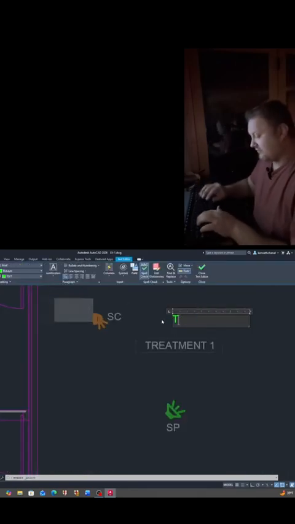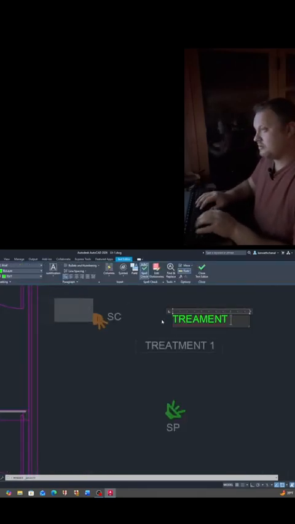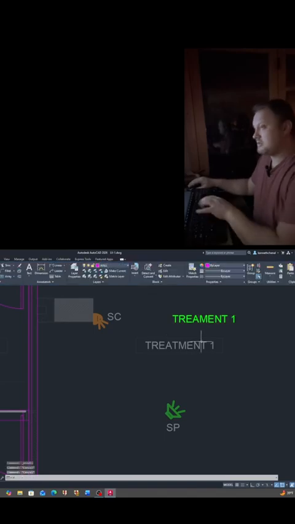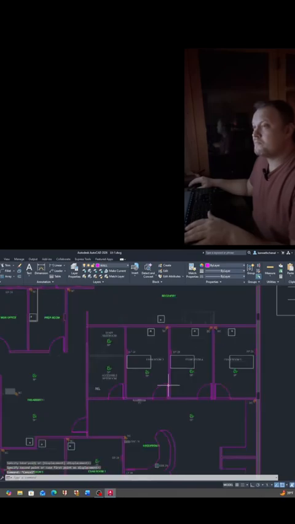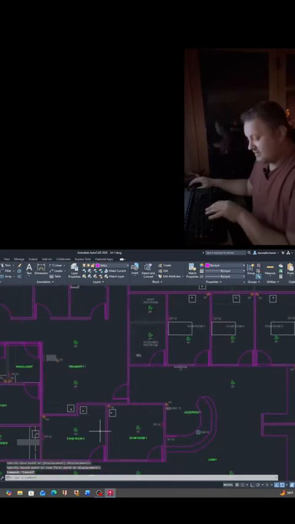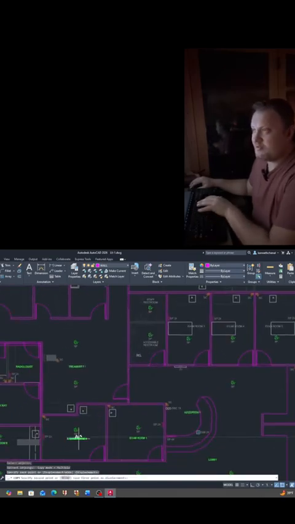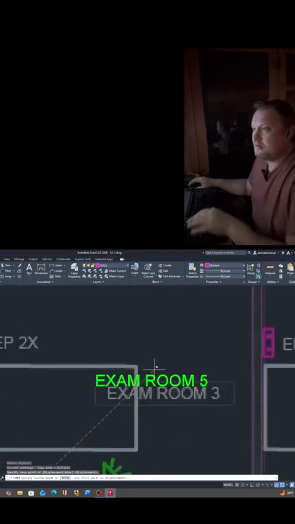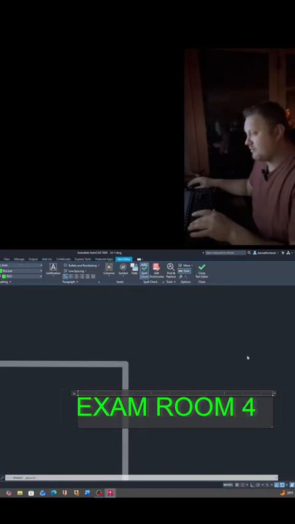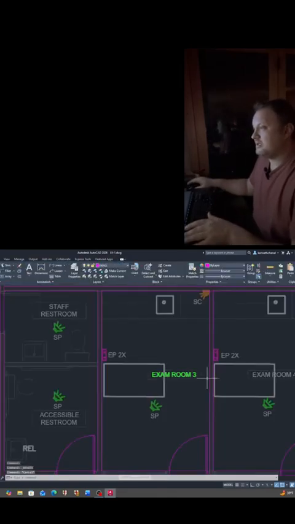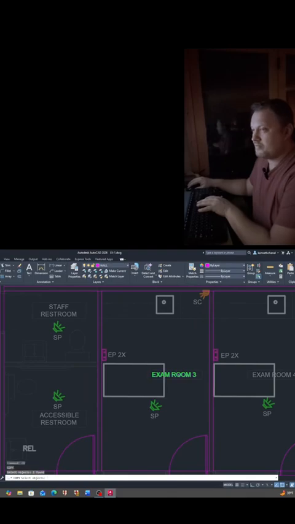All right, guys, we don't have too much more to do here. So let's just get these last couple rooms to label. And then we'll come through and we'll shut the PDF off, and then we'll come through and kind of clean these up a little bit.